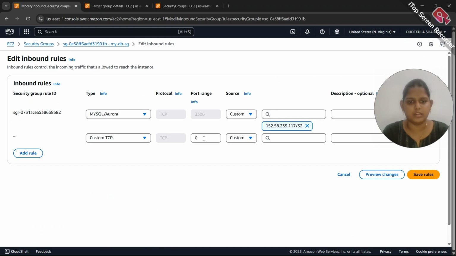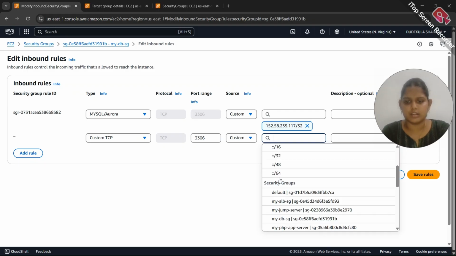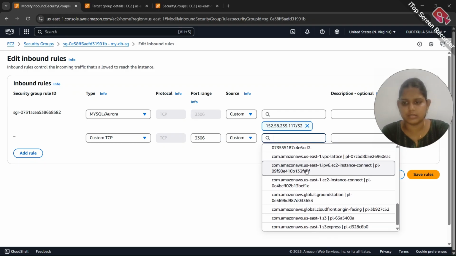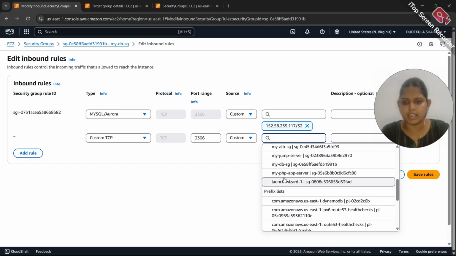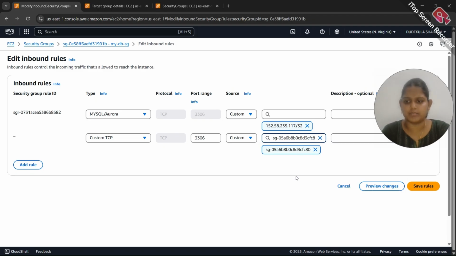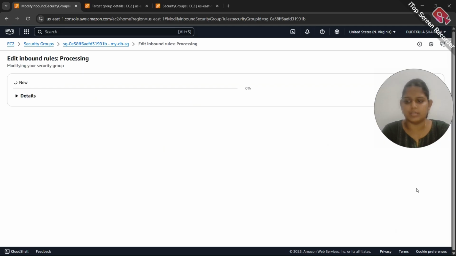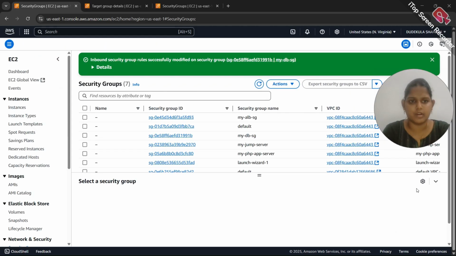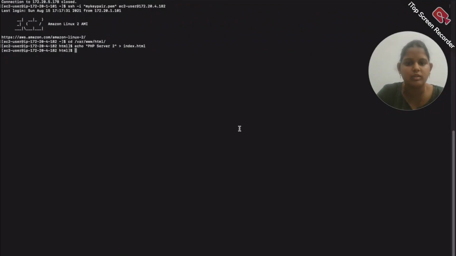Add a rule and keep the port number as 3306 and choose my PHP app server and save the rules. And you have successfully created the inbound security rules. And now copy the endpoint of the database.